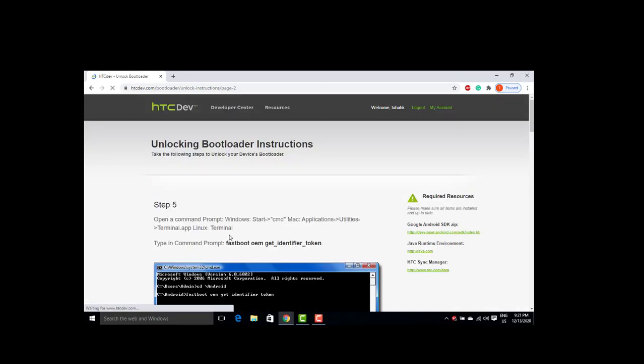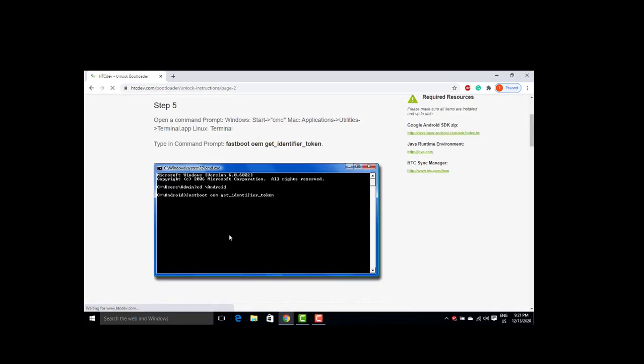Now turn off your phone. Press and hold the volume down and power keys until your phone enters download mode.